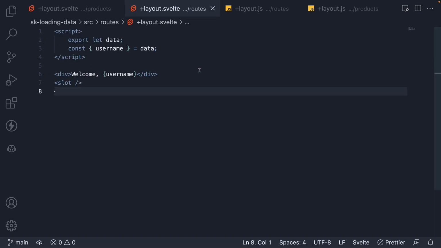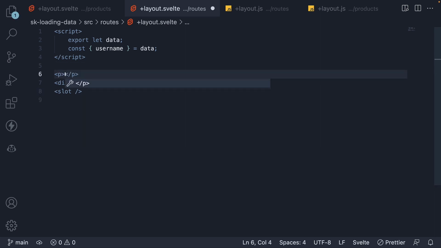In layout.svelte file, I'm going to add a paragraph at the top. It reads, notification banner. This content, however, should be dictated by the page that is currently being rendered. For example, on the products page, it should display end of season sale. On a product details page, however, it should display end of season sale and 50% off. Hopefully, the requirement is clear.